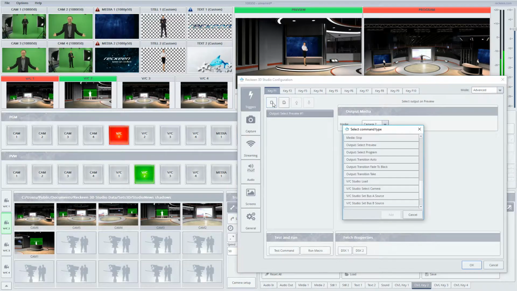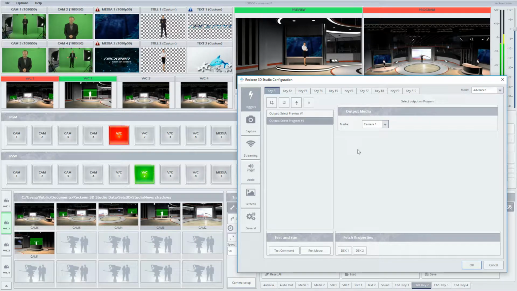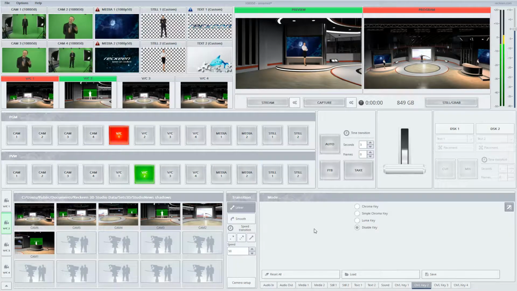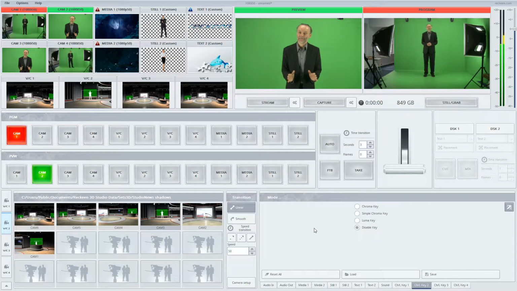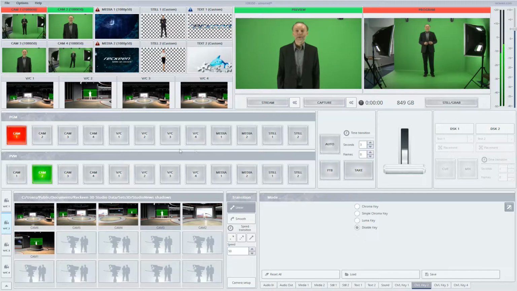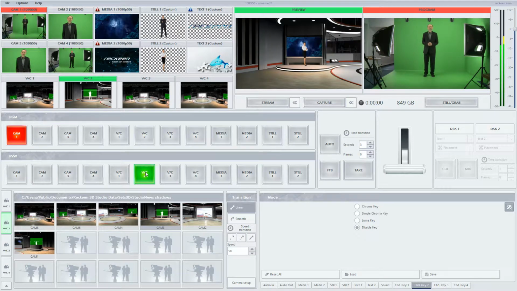The next function, called Output Select Program, has a similar effect. It is used to change the main mixer's button for the program view window. From the available list, I choose one of the buttons, Camera 1 for example. We call upon the trigger by pressing F1 key. A button for a full-screen view from Camera 1 lights up red, while the one for Camera 2 green. If these are VC buttons, the mixer's status for camera's shots also automatically changes below.